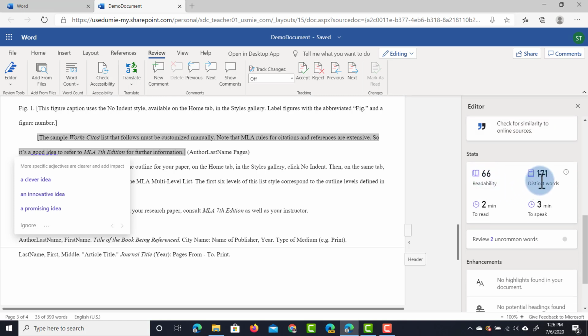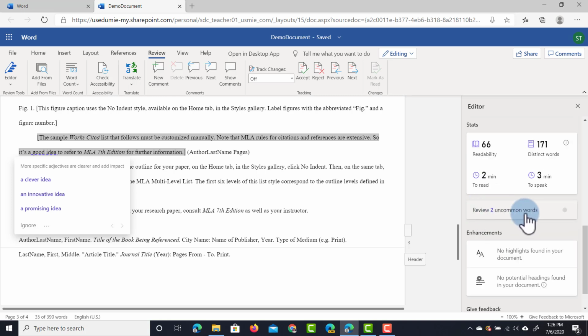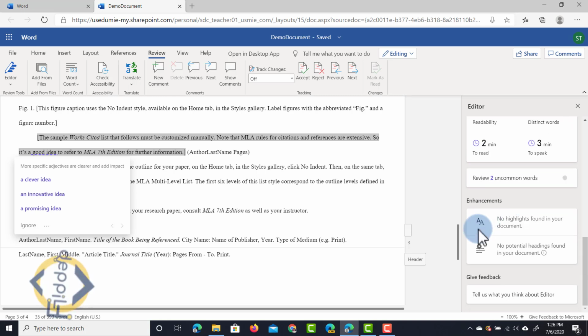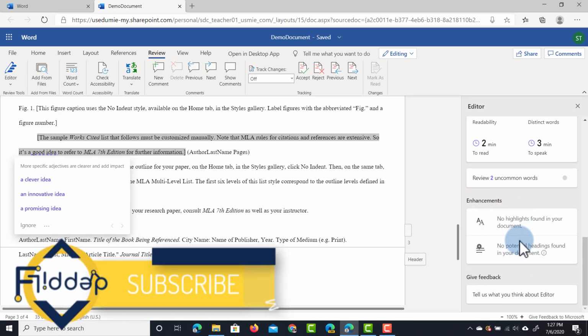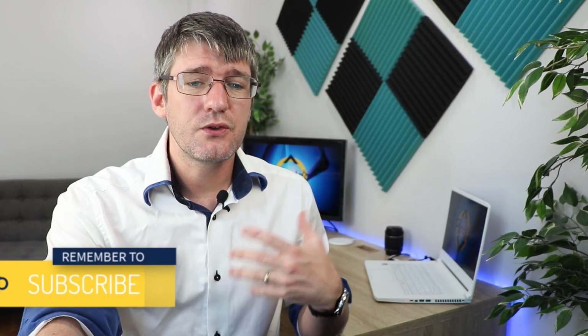And then here it gives us some scores. So we have 171 distinct words, a readability score of 66. It'll take about 2 minutes to read or 3 minutes to speak. And you can review 2 uncommon words as well. These enhancements give you some suggestions as to how you can make your document look better. So overall, I find the editor an incredibly useful feature when you're trying to make sure that your document is accessible to everyone in the classroom.